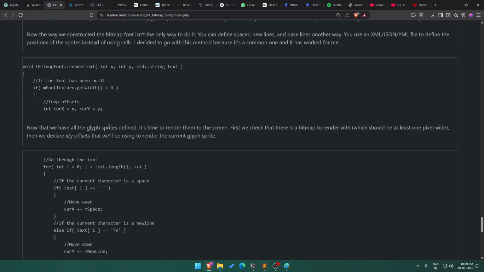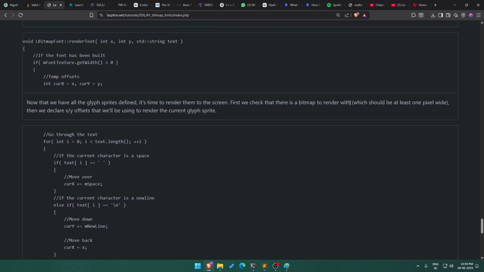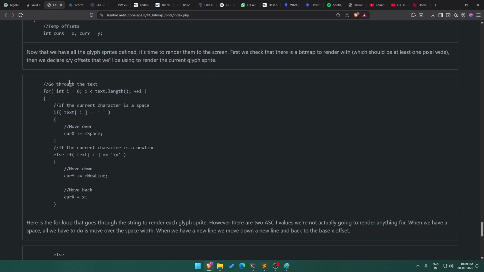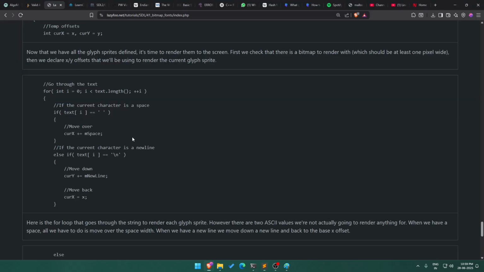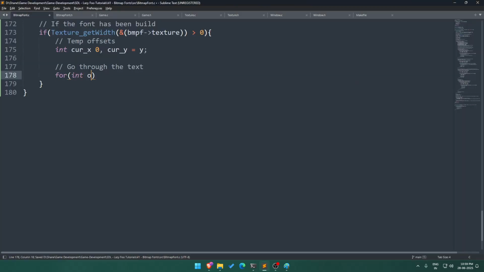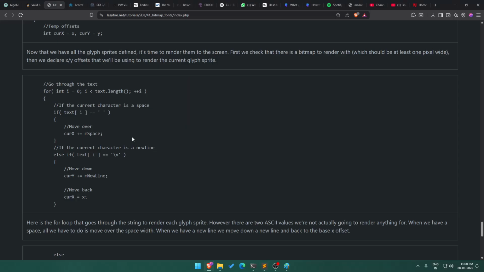Okay, now that we have all the glyph sprites defined, it's time to render them to the screen. First we check that there is a bitmap to render with, which should be at least 1 pixel wide. So when we declare the xy offsets, we'll be using them to render the current glyph sprites again. Go through the text. Int i equals 0.